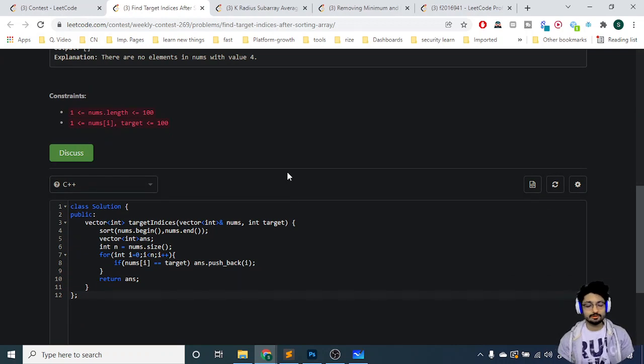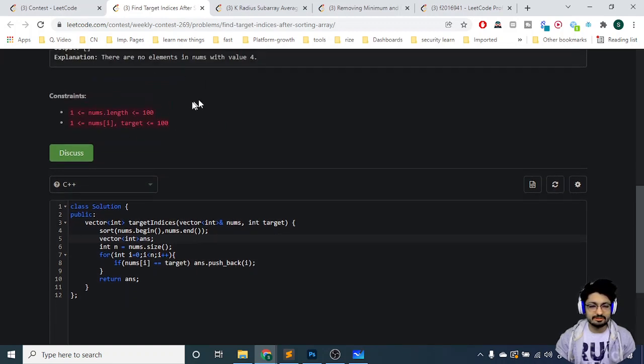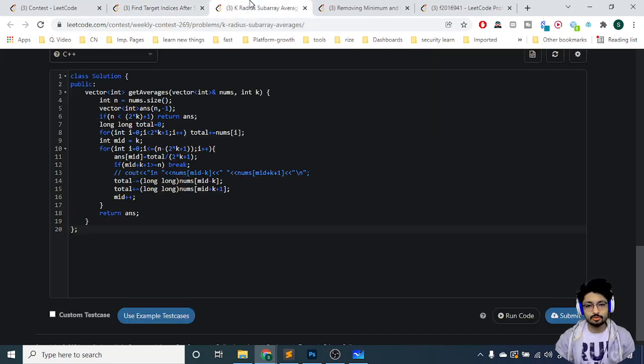You don't have to do anything complicated. You just have to sort this whole vector and then make a vector for the answer, storing the indexes that we have to use. Then iterate over all the numbers, and whenever you find that any number is equal to target, push the index of that number into the vector and print out that vector. That's the whole problem. Nothing much complicated. Also constraints are very small, so this is not too difficult.